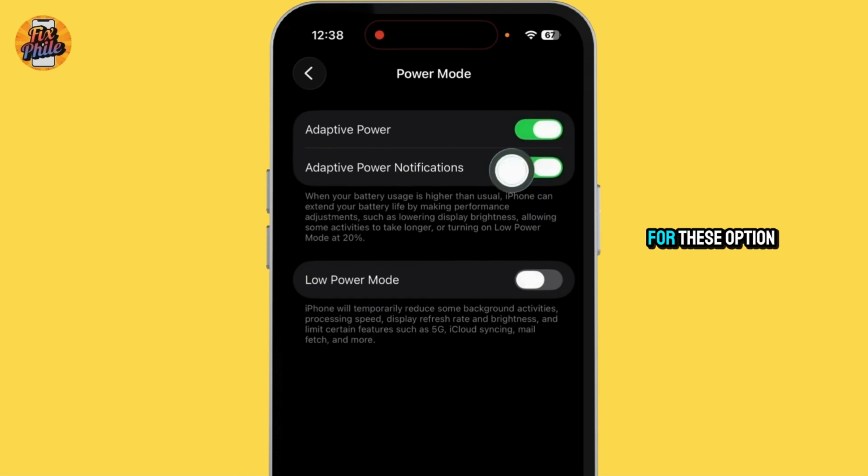Now from here you can enable these options. Likewise, toggle on the option Low Power Mode.